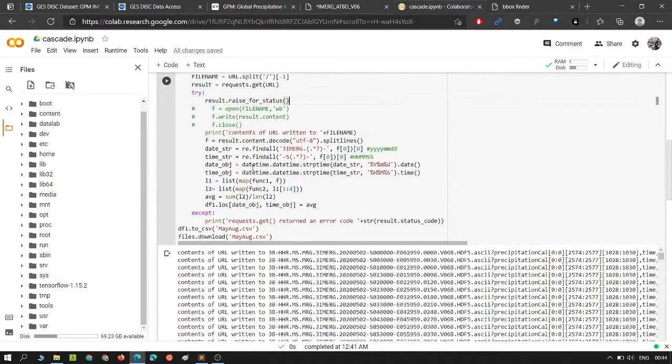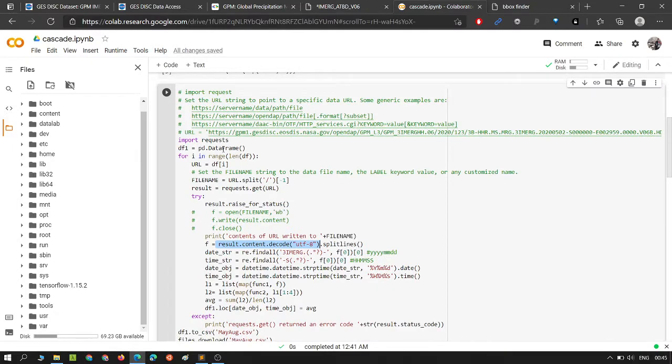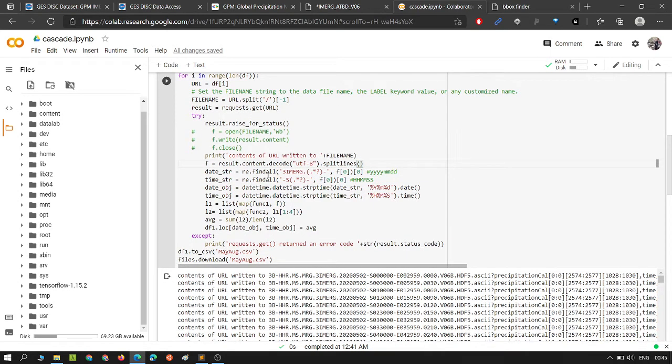Then what it does is results.content, decode UTF-8, because we are reading from an external source. The returned content, the result file, is in binary format, bytes format, so we need to convert to UTF-8 so that it is human readable, and then we split lines. Then what we do is, this is specifically for this data. Up to this point it was for any data that you download.